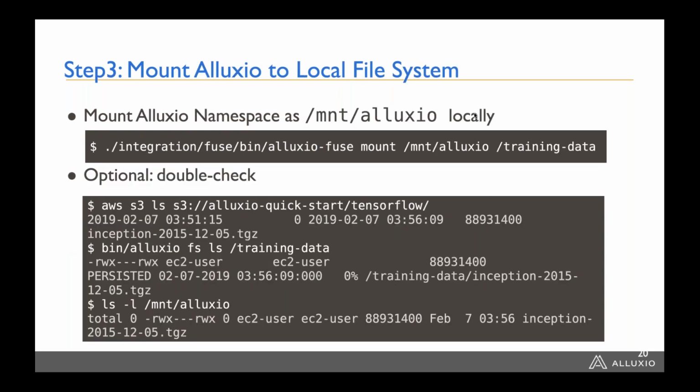So next step, you can mount the Alluxio namespace as a service into your local file system by running this script we provide, Alluxio Fuse mount. And by running this, the Alluxio service will be shown as a local folder called /mount/Alluxio.